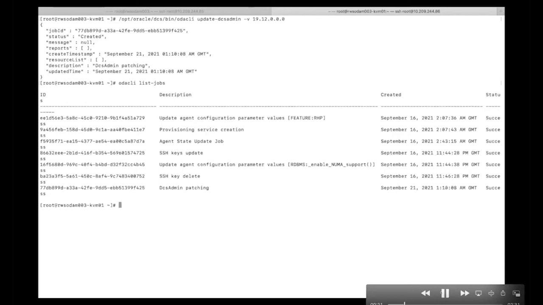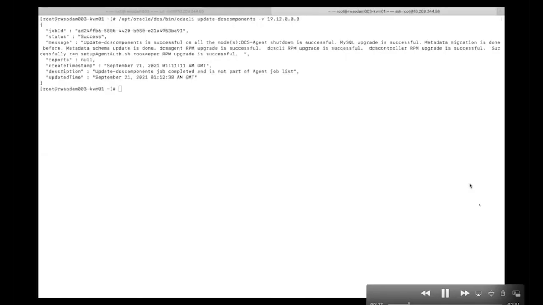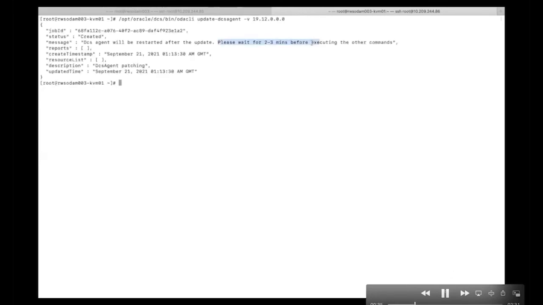So this is updating the DCS admin. It shows here that it's successful. Now we're gonna update the component, and confirm that it's successful. And then we update the DCS agent. Same steps as the previous, but on the DB system. Confirm that it's successful.